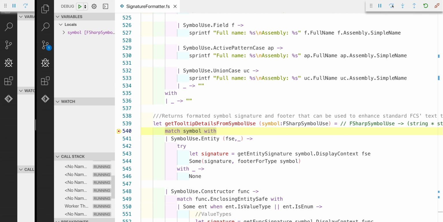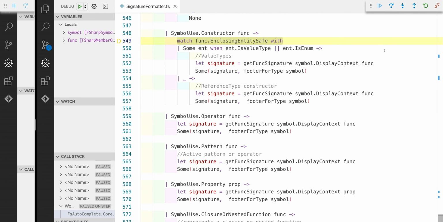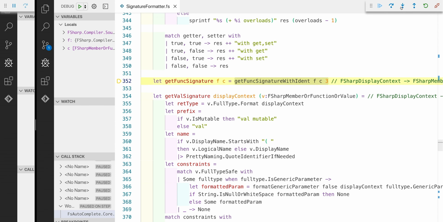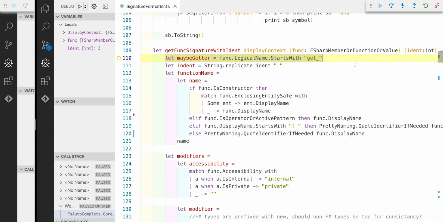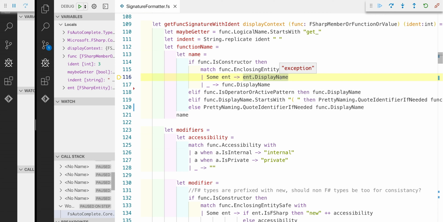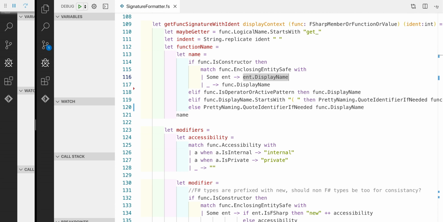step through again. So if we start stepping down, we can see we get into the reference constructor, then get function signature with indent again. Looks like we're going to head into a different branch this time. So it's going to be the same thing again. This display name on the next line here, you can see there's no double ticks around that as well. Let's stop the debugger and fix this one.